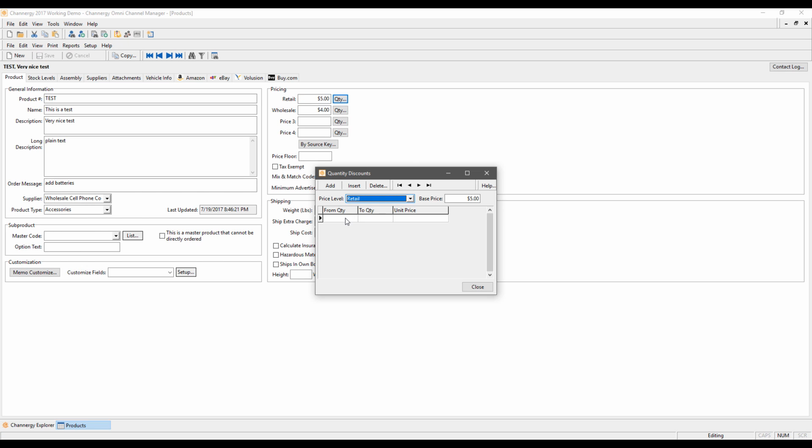Also, within each one of these, you can have quantity discounts. So, obviously 1 to 5 is going to be at the full price. So you would start this at maybe 6 to 10, and say the price there is $4.50, etc. As many as you want. You can do one for each price level.